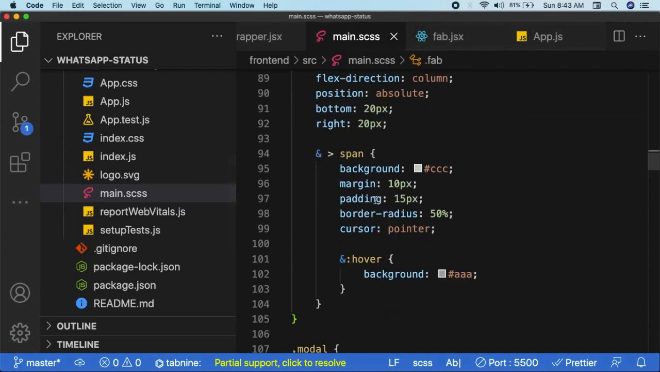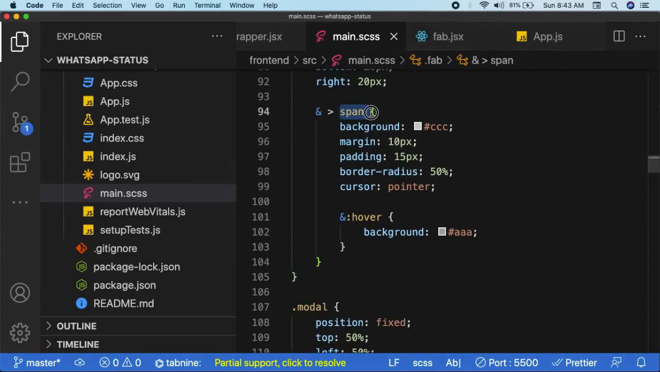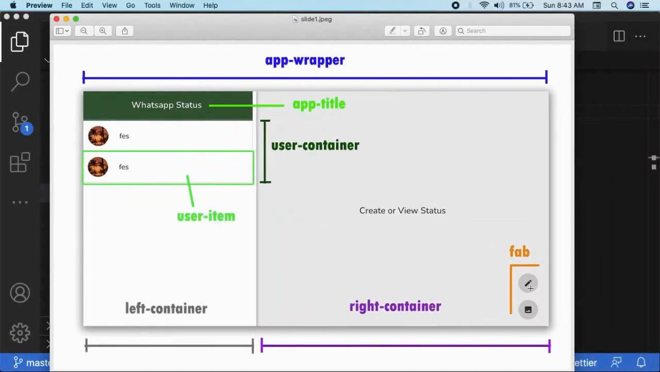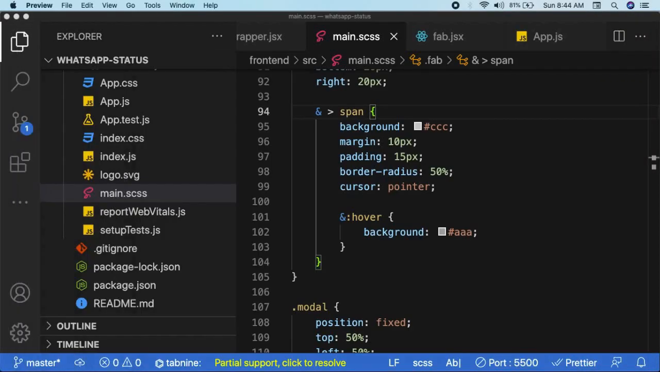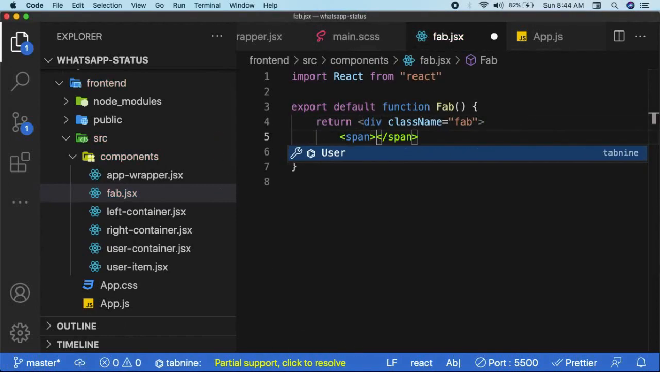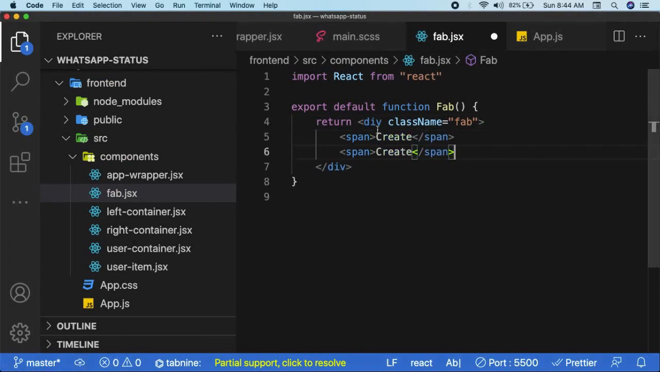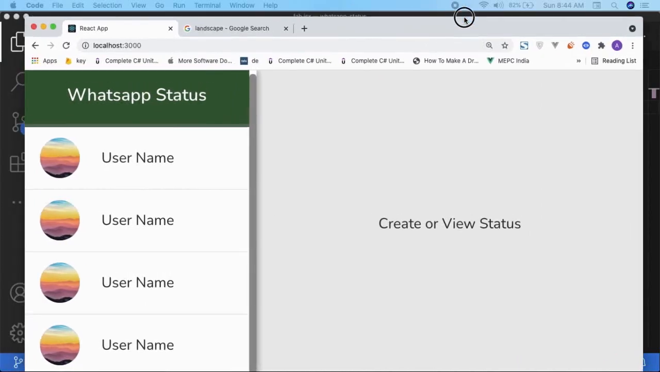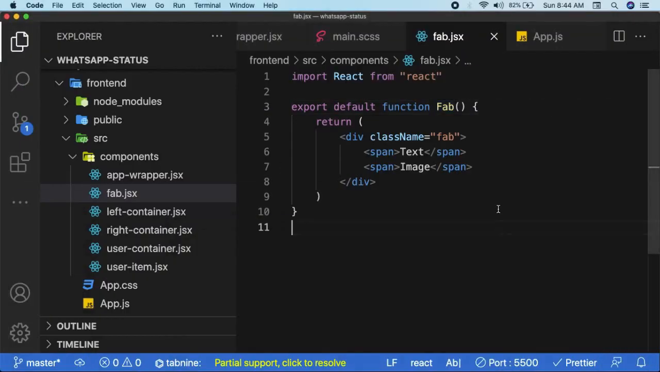Then the next thing is you want span elements. You actually want two span elements. The first is for this pencil icon. The second is for the image icon, for the image button. So here we need two span elements. So span, say create. Let me just say text, and one is the image post. So text and image. Now when you save it, we see nothing because we have not imported it.